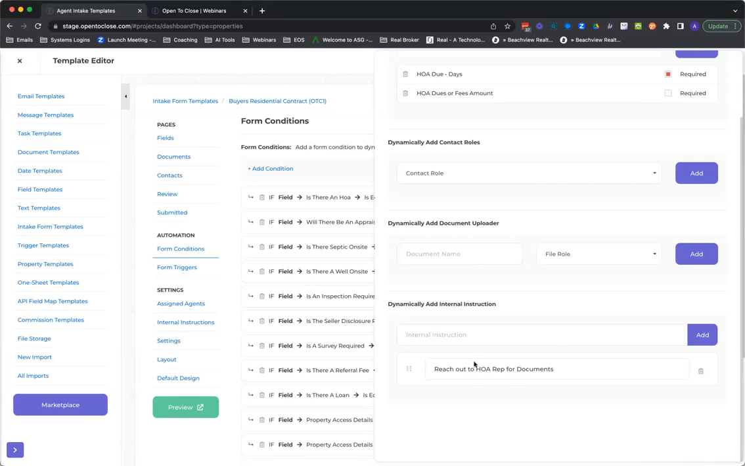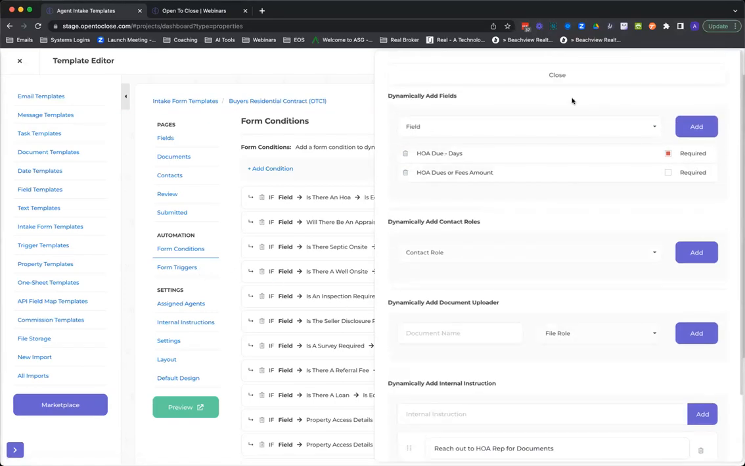So anything you want to remind them of before it becomes a transaction here, anything that you want them to do afterwards, I would definitely put into an HOA task template and then trigger that over in the form triggers, which we'll talk about next.